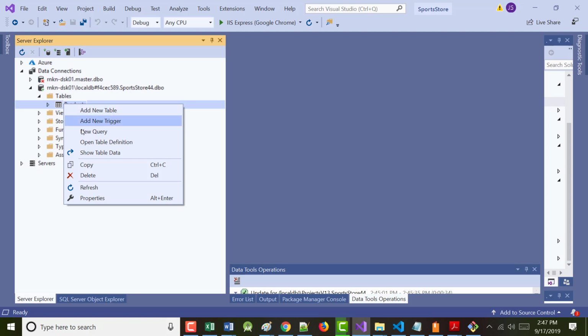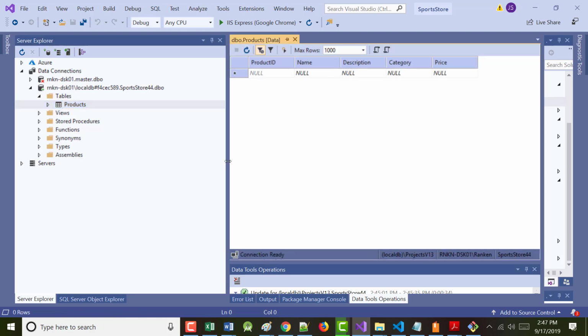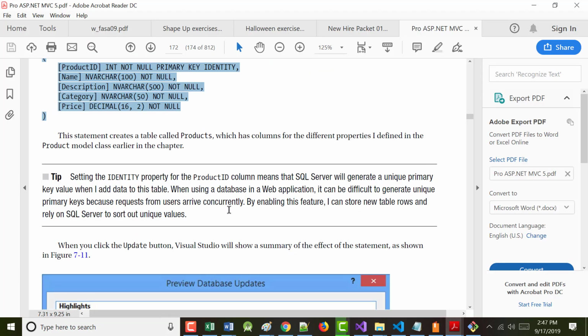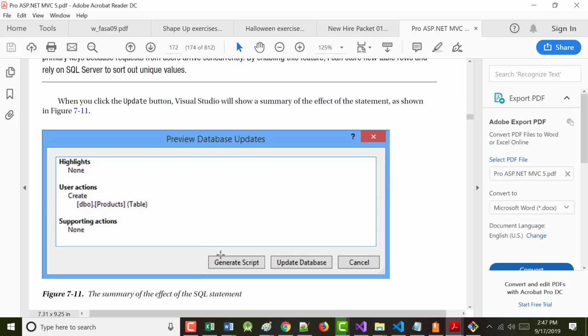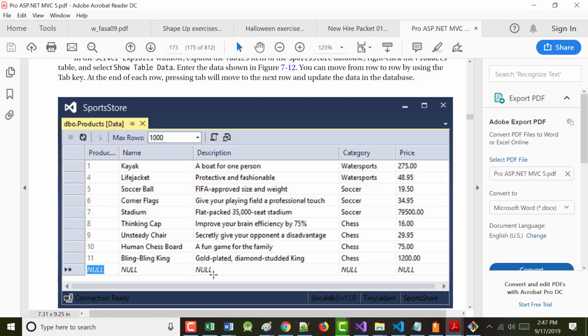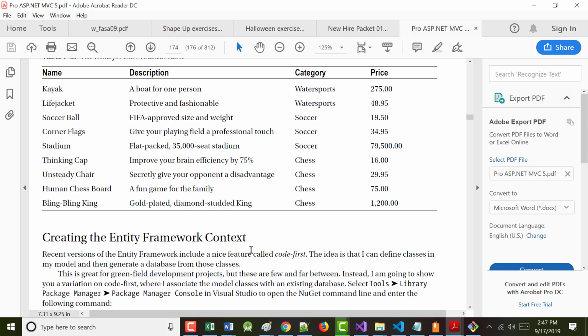Now, right mouse click on the name and choose Show Table Data. All right? Look on the screen if you would, please, everybody. So we've done this, done it, done it. This is what they want you to add. It's easier if I go to the next page, because that's it.